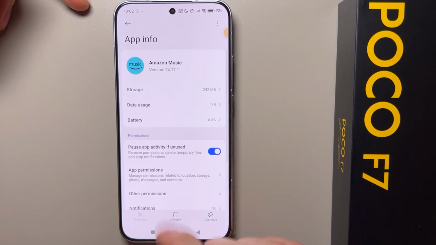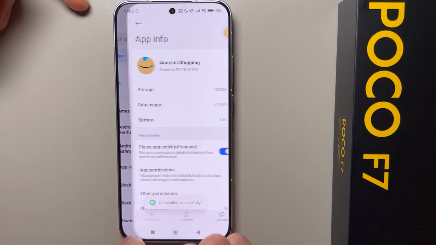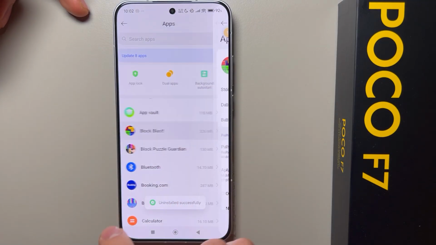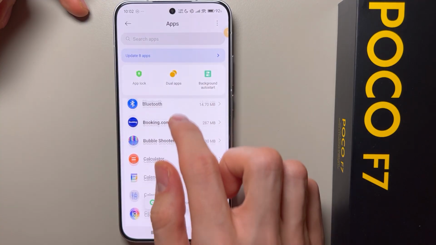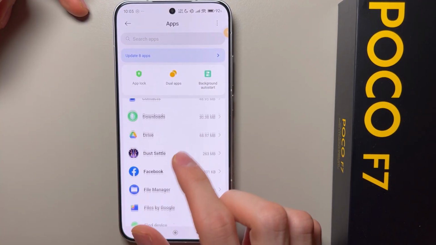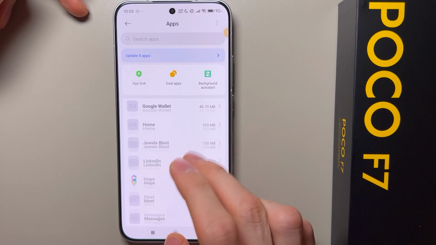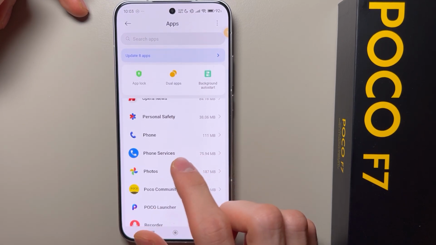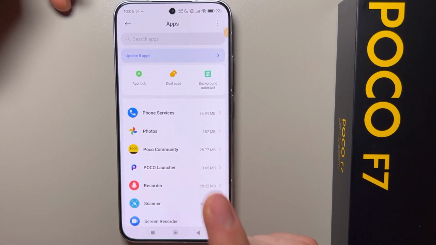Select the application that you want to uninstall and simply click uninstall over here and click OK. Just like that. Amazon Shopping, uninstall, just like that. Also the games. I don't want the games on my phone, so I'm clicking uninstall. And you can do it with everything that you want to remove from your phone, but not every single thing you can uninstall from your Poco.